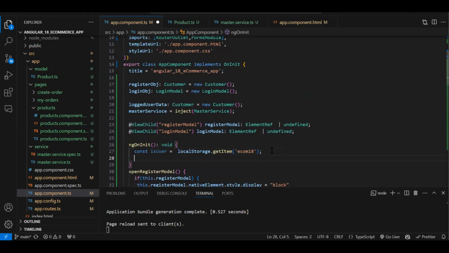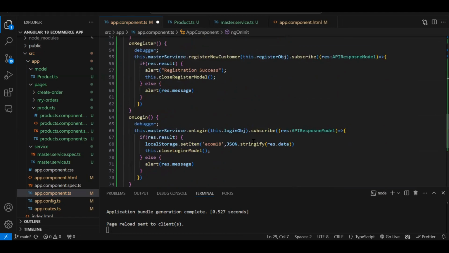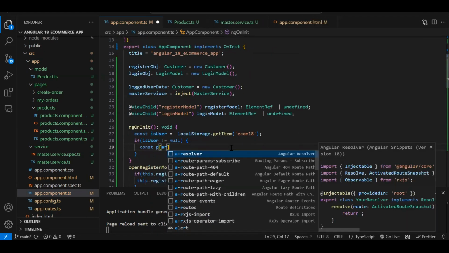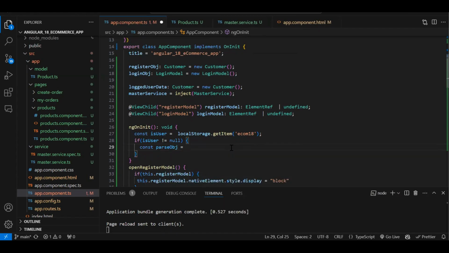Whenever we read the local storage data, always add a null check. If we don't have it in the local storage, we will get null over here. So we should add a null check. If not equal to null, then, while storing the data, we stored it in string format, correct? So again, we need to convert it back to the JSON format. So const parseObj is equal to JSON.parse method we have to use.